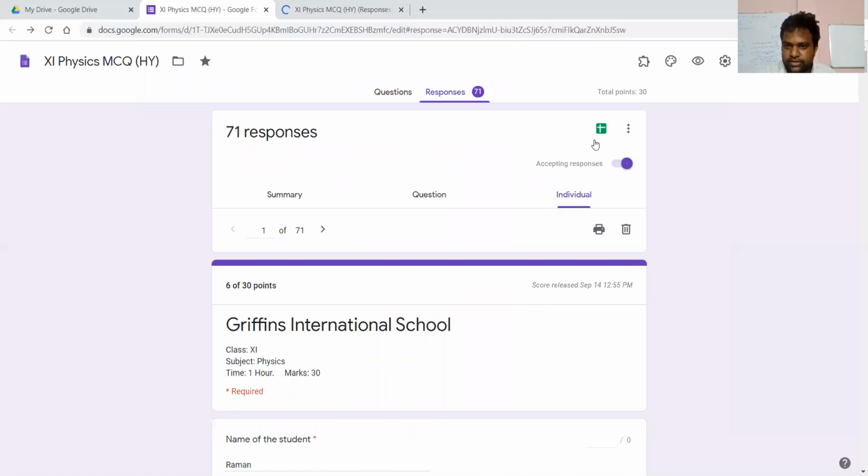So you can see this point, view response, this green button. You will click on this to get the Google Sheet.